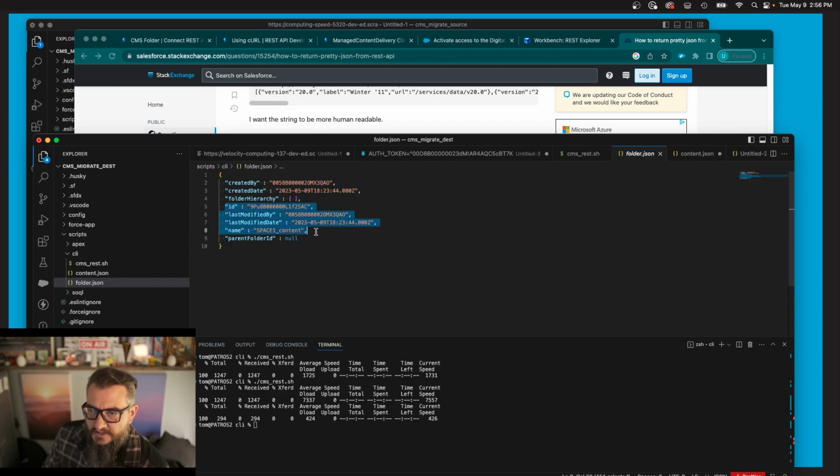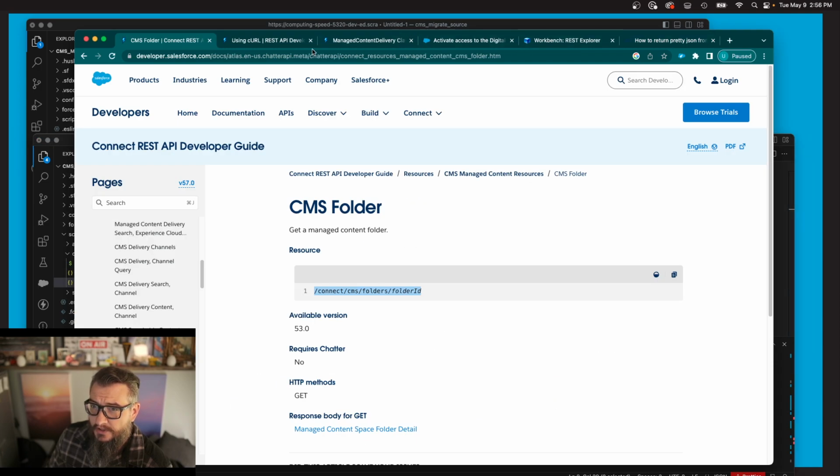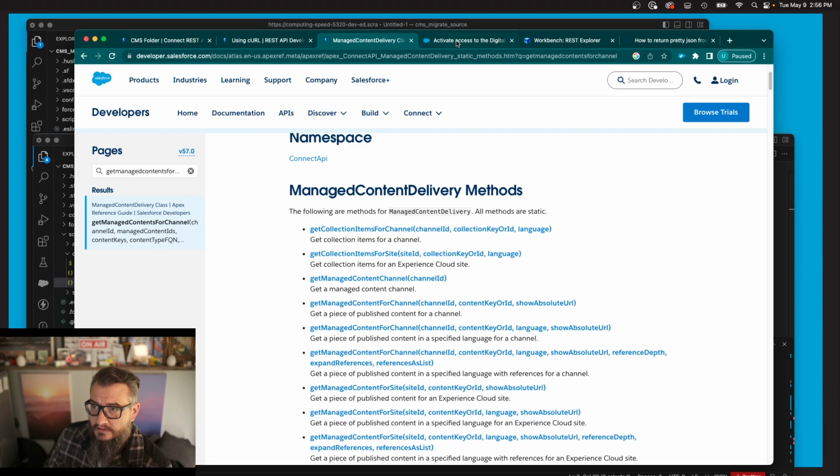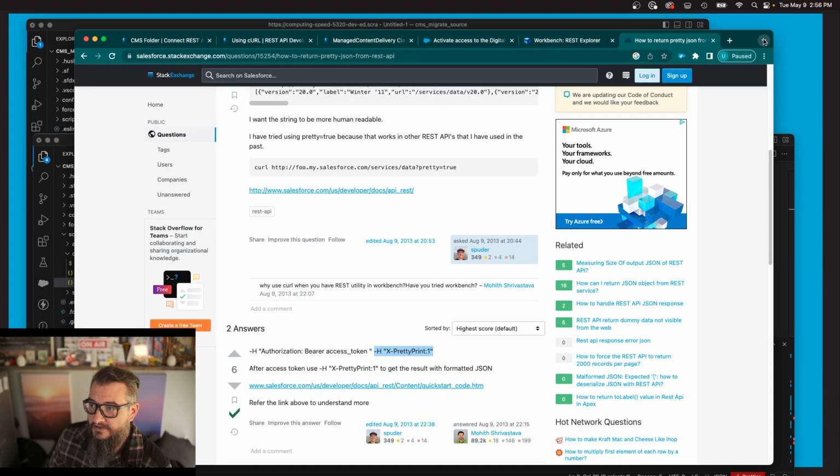It has an ID space 1 _ content. I wonder if that's just... So the parent folder is null. The name looks like the name of our workspace underscore content. Okay, so let's put a folder in the, let's find our site again.